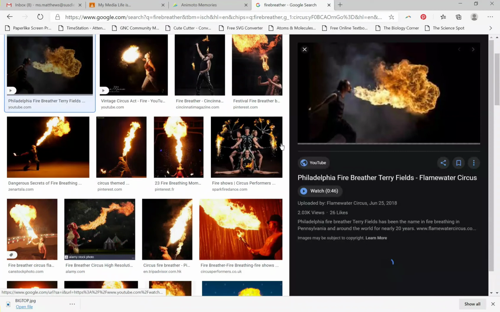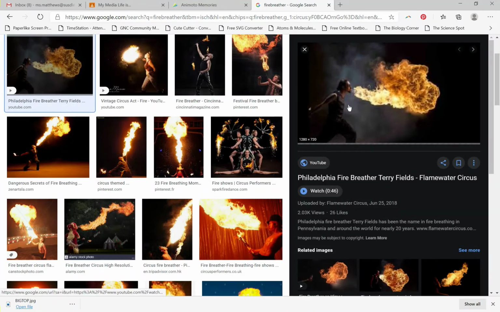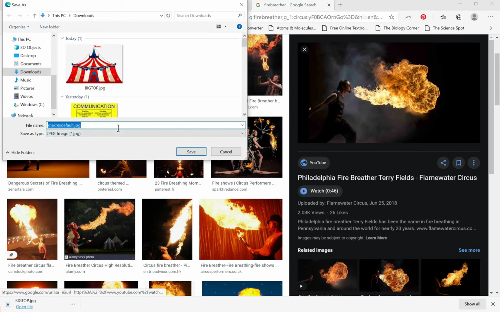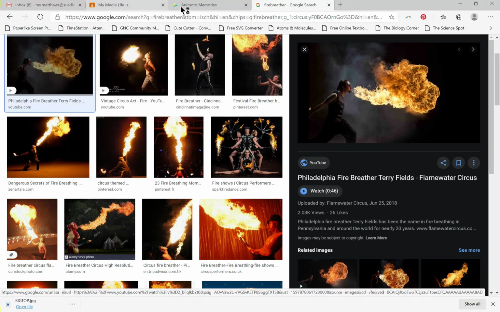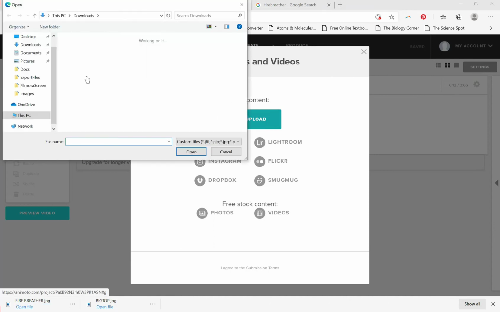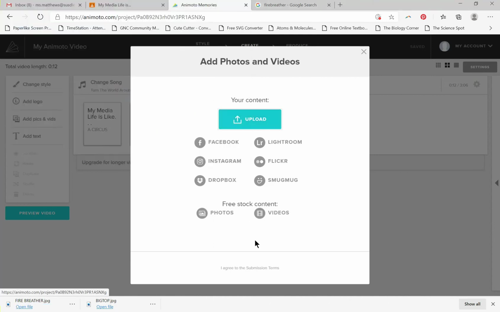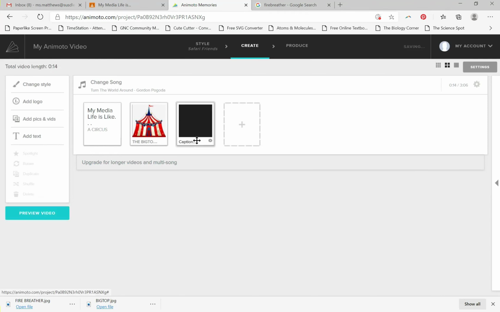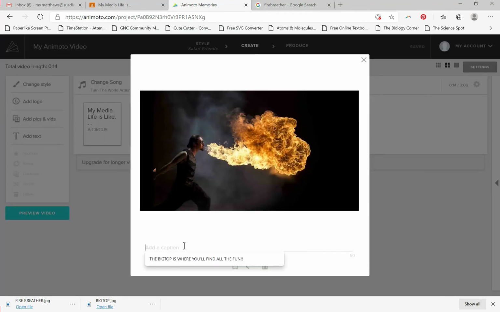To add an image, click on the one you like, right-click on the image, get the option to save image as, make sure that you title it, and remember where it's going to be. Click Save. You'll see that it's downloaded in the taskbar. Click on Upload, and the image should be in the folder and named the way you have it. Don't forget to add your caption/statement.